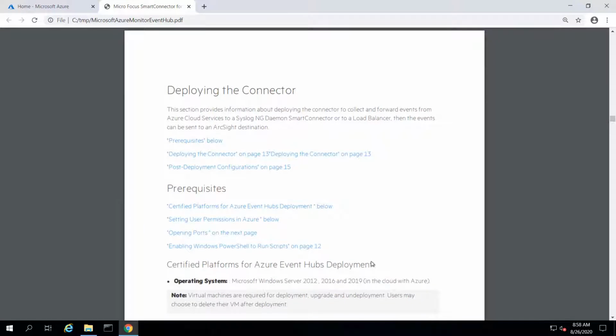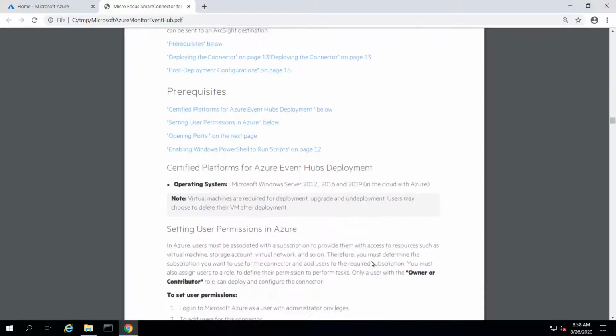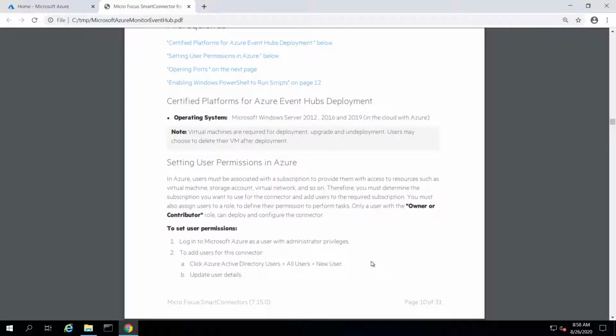So when we come to the actual deployment connector, there's a number of steps involved, and you've got to make sure that you cover off all the steps, or it will not work. So let's take a quick look at some of that stuff now.